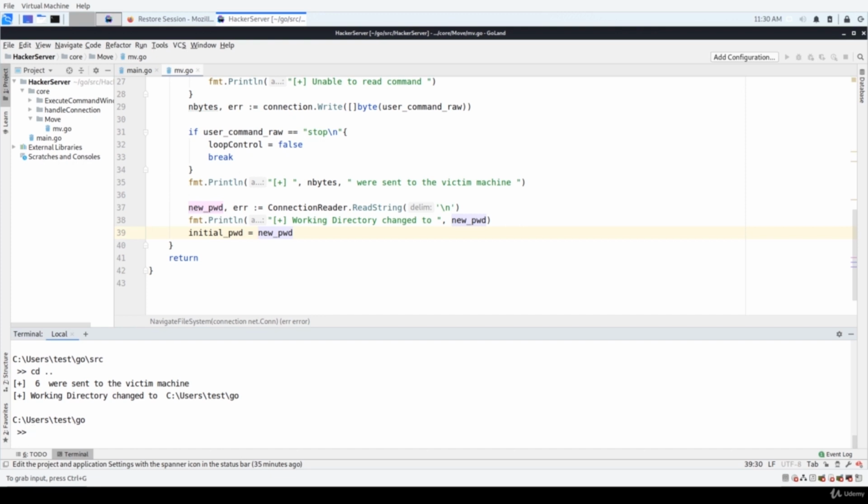Now let's say I want to go back to the source folder, I can write cd space src source. Now you can see that I am in the source folder, and we are properly navigating through the file system. If we want to stop the execution, I can just write stop here and press enter. You can see that I go back to the main menu.